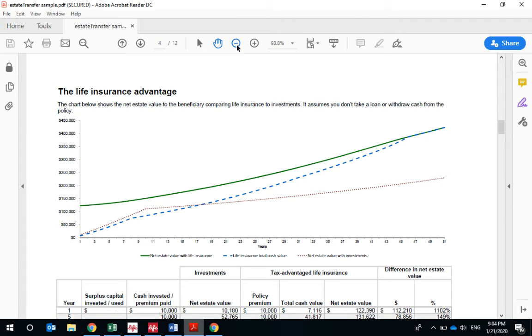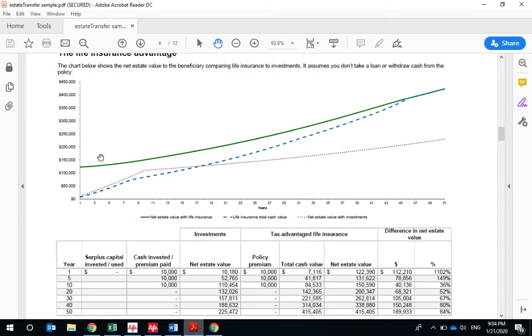And then if you have some visually inclined clients that go, well, what about long-term? How does it do? Well, basically, you can see this top line, that's the death benefit. At no point does the alternative investment even come close to it, right? It's always going to be higher.